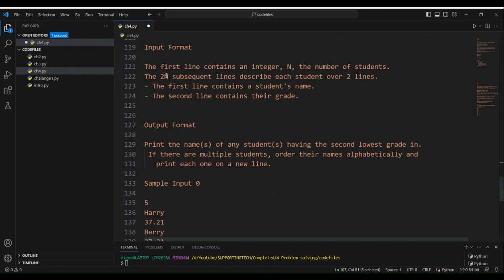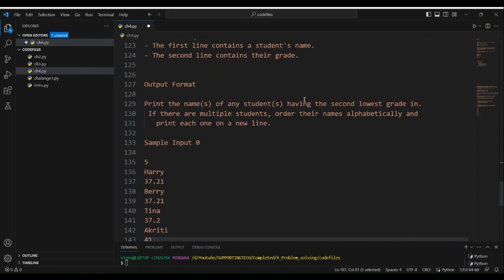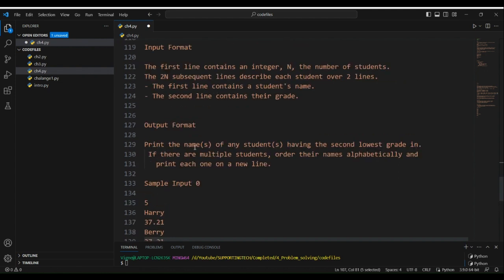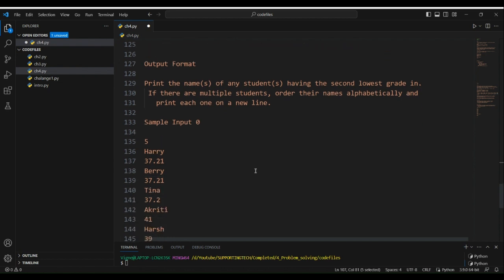So the input format is the first line contains an integer n, the number of students. The 2n subsequent lines describe each student over two lines. The first line contains a student's name and the second line contains their grade. The output format is print the name or names of any student or students having the second lowest grade in the list. If there are multiple students, order the names alphabetically and print each one on a new line.